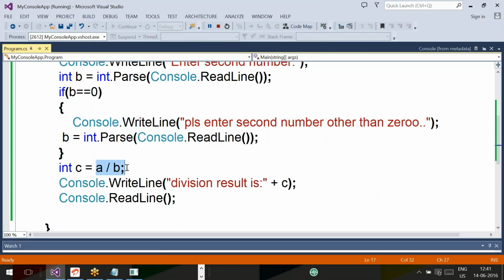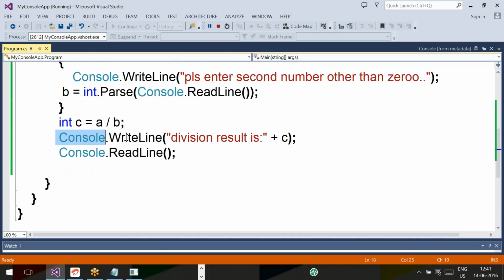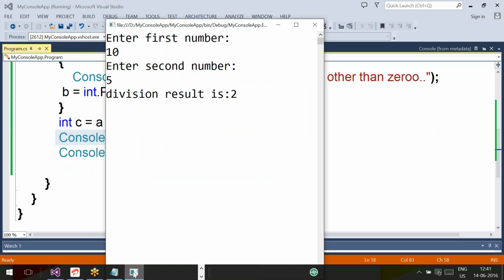10 by 5. What is 10 by 5? It is 2. The 2 will be stored into C. Console.WriteLine: Division result is C. That is nothing but 2.